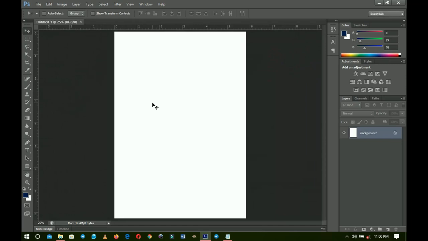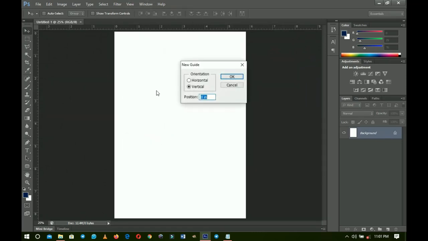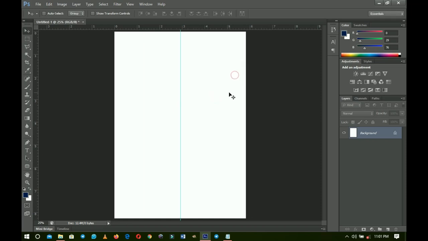Now the next thing that you're going to do is go to View, New Guide, and we're going to add a guide that is practically going to guide us on how to position our text and everything. So you're going to type in 50% on the vertical axis and then you click OK. Now the guide is here and ready.